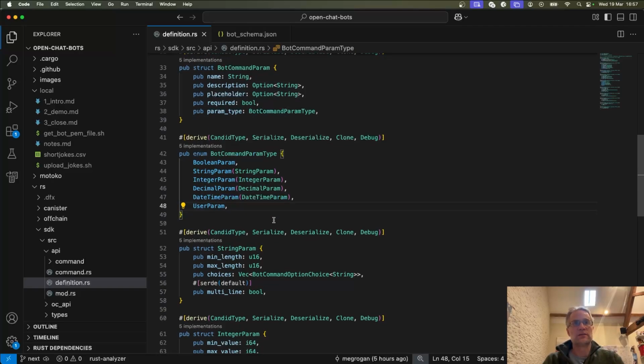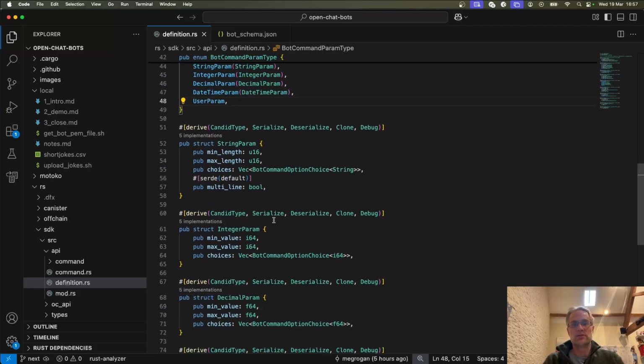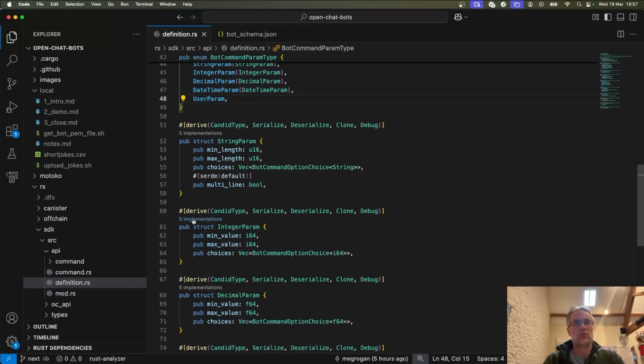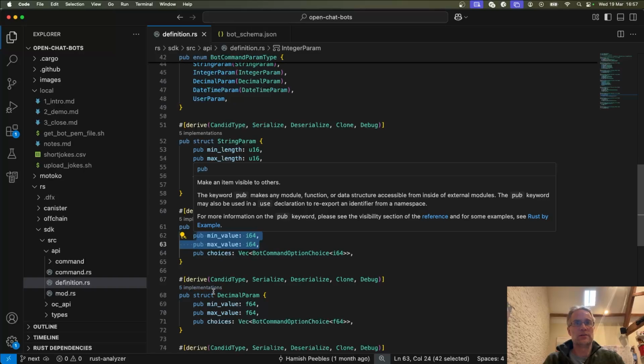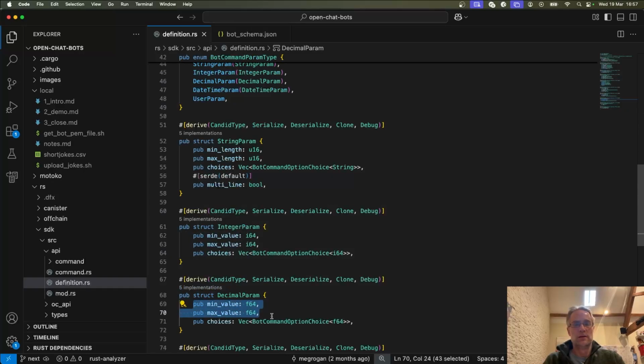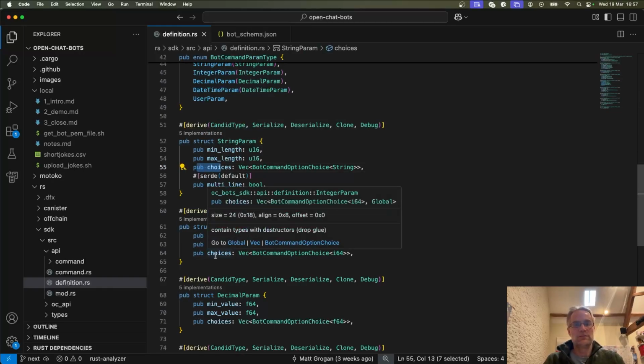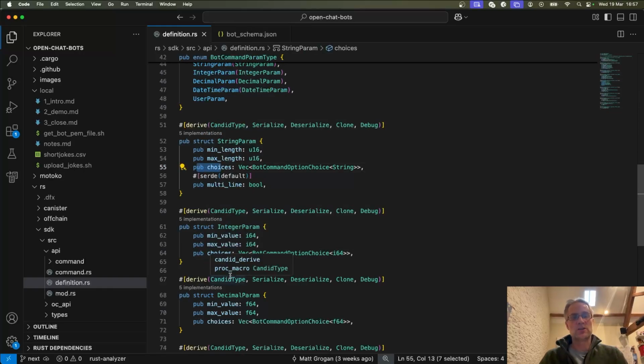In the case of strings, integers, and decimals, the range of possible values can be specified, and also a list of possible choices. If choices are specified, then OpenChat will show a drop-down list for this parameter with the possible options. And these are the only options that would be allowed in that case.